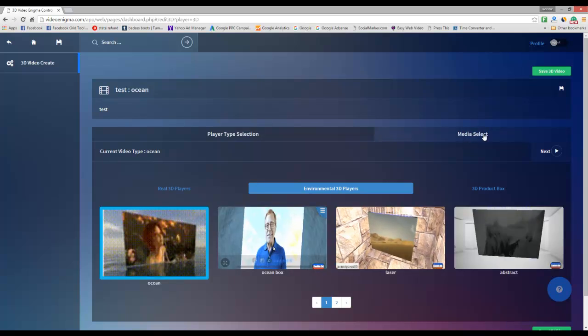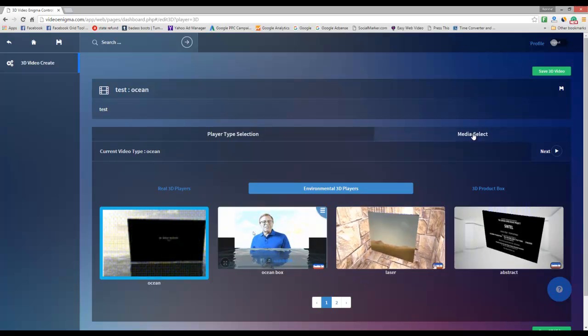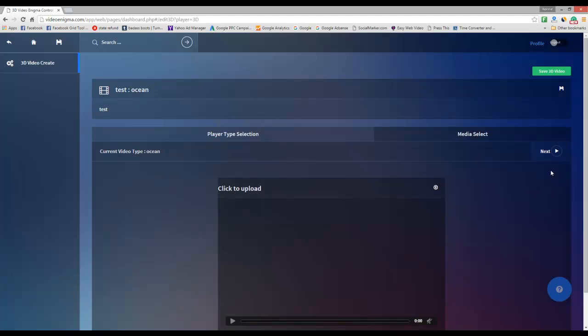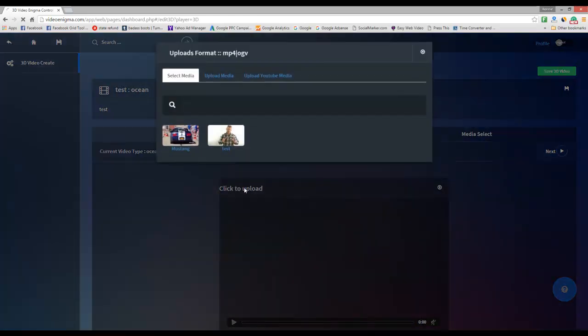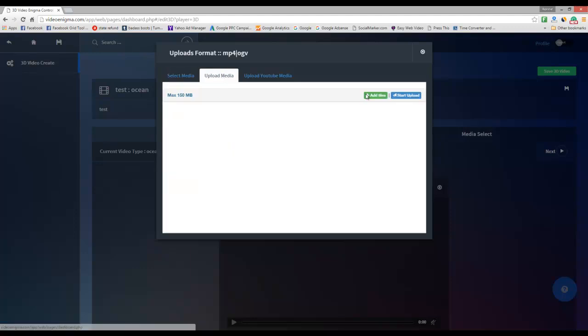Step 3 is to select your media. You can either get to it by clicking this tab, or you could have clicked the next button. So now to upload a media to go within your player, click on the upload key here. Now you can use a YouTube video, and I'll show you that in another tutorial. Okay, in this one we'll just choose upload media and get it from our computer. Okay, now basically what you want to do is add file.